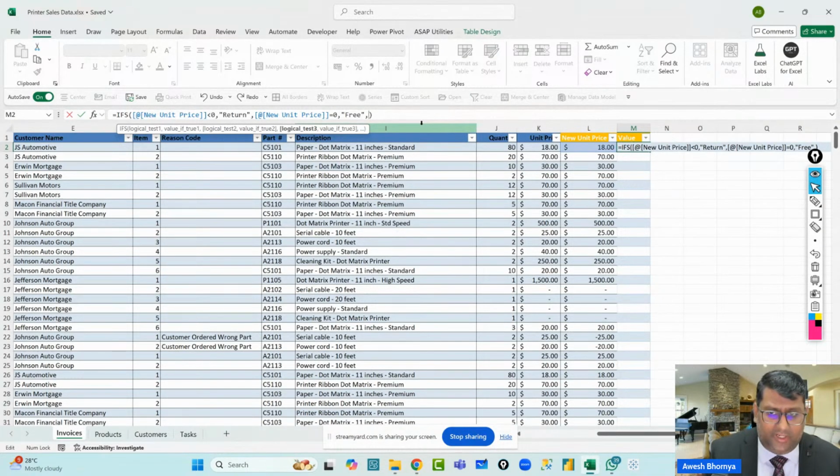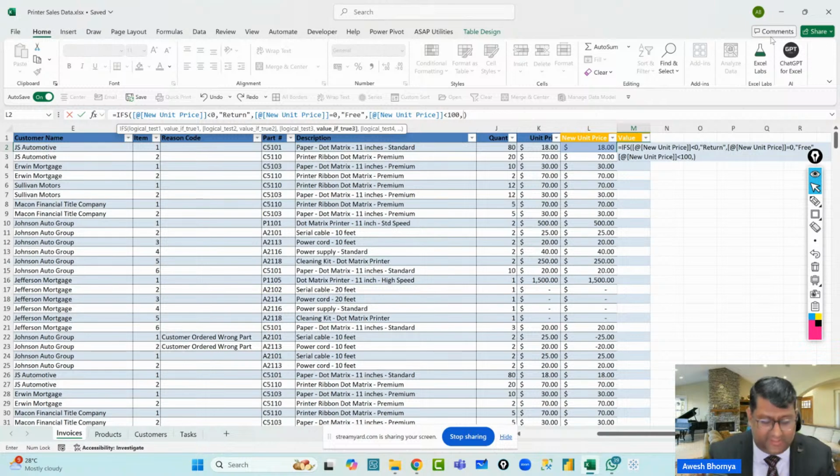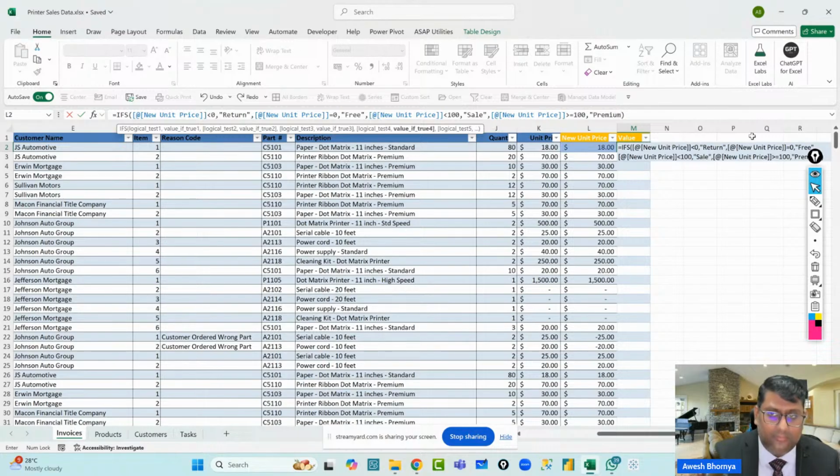So the next thing that I'm going to write is I'm going to check again if my new unit price is less than 100. Then you put a comma and you specify what should be the output. So if it is less than 100, it should be treated as a normal sale. And finally, you put a comma and then you select the cell again. And this time around, you say if it is greater than or equal to 100, then what should be returned? Premium. Close the double quotes and press enter.